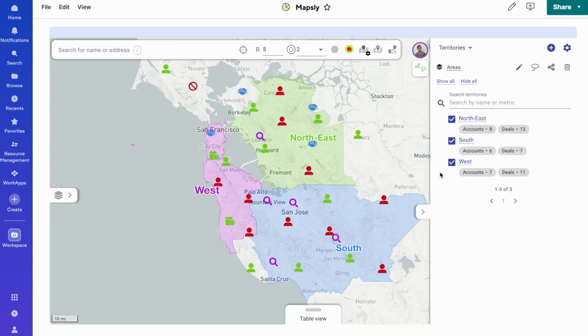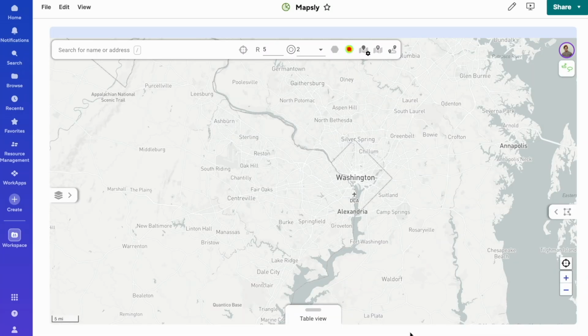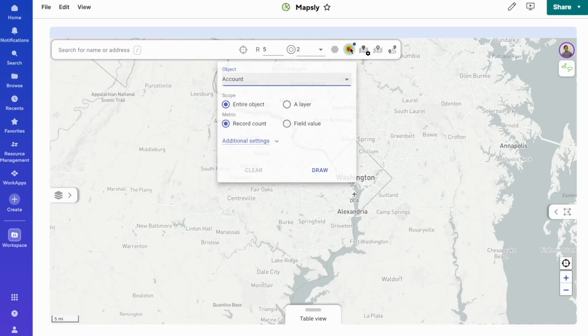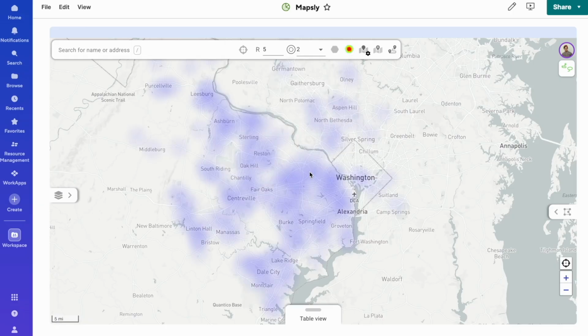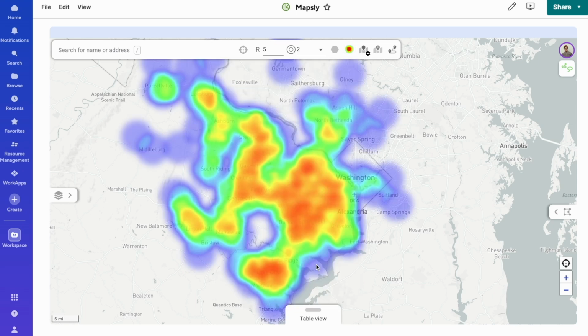In just a minute, I can add roll-up metrics based on my Smartsheet data like total revenue, active customers, or open opportunities, and demographic metrics from the US Census Bureau. Mapsly's highly customizable heat map tool lets me see the density of customers or revenue, helping me spot regions with high sales concentration, underserved areas, or emerging trends.